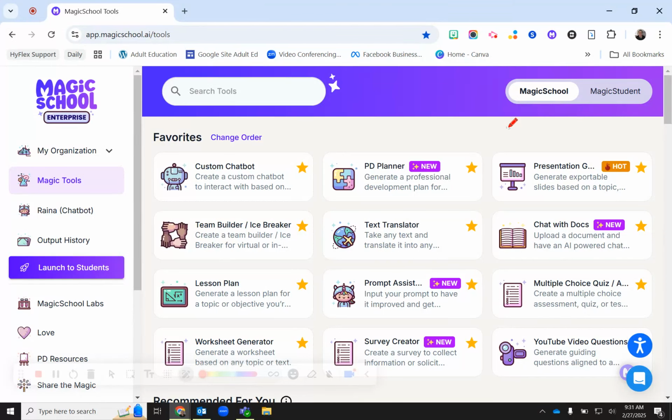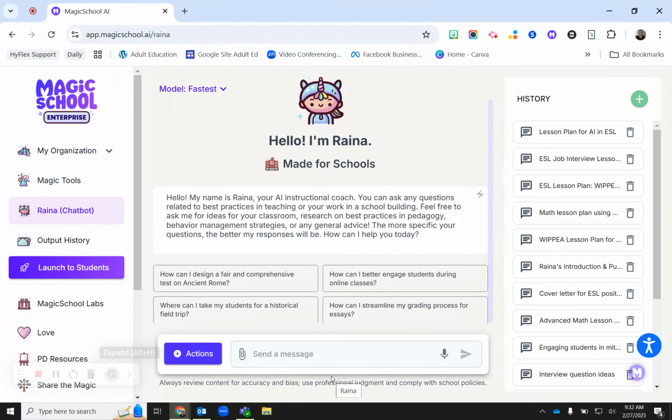Now when Magic School is open, you will go over to the left-hand menu and you will select Raina Chatbot. Once you click the Raina Chatbot button, it will send you to this page.